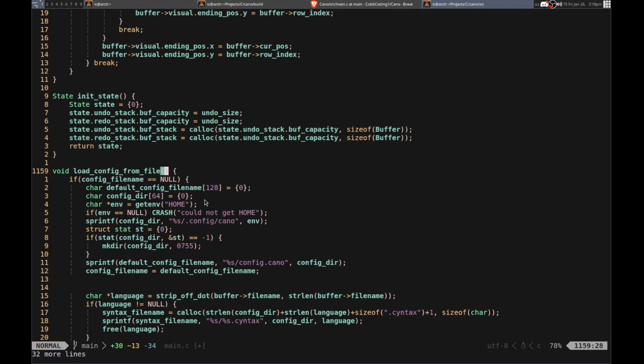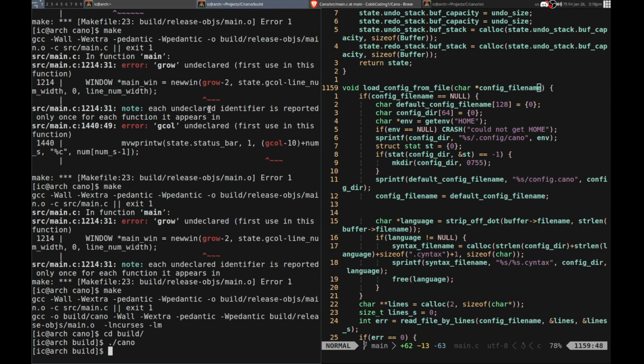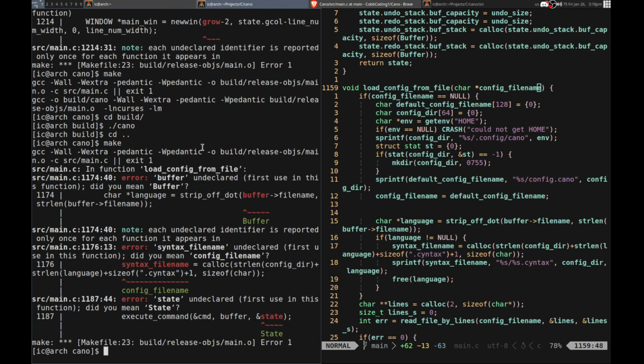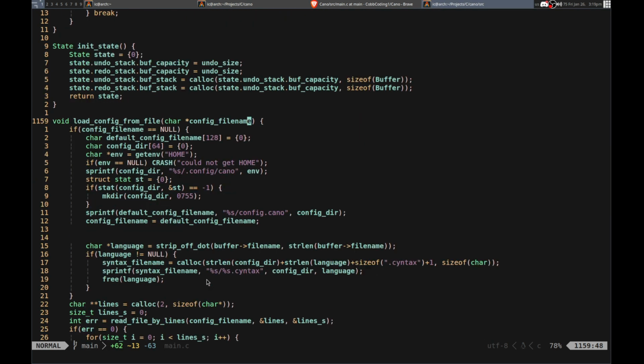okay, I just need the complete file. And then we also need to pass. Is that it actually? Just the config file name for this? Well, let's see what it looks like trying to combine. Okay, we need the state. And the buffer. Syntax file. Oh shoot, I think I copied it too much.